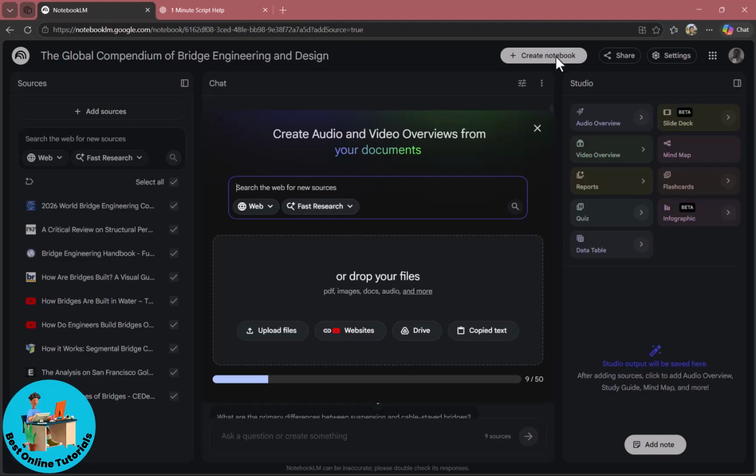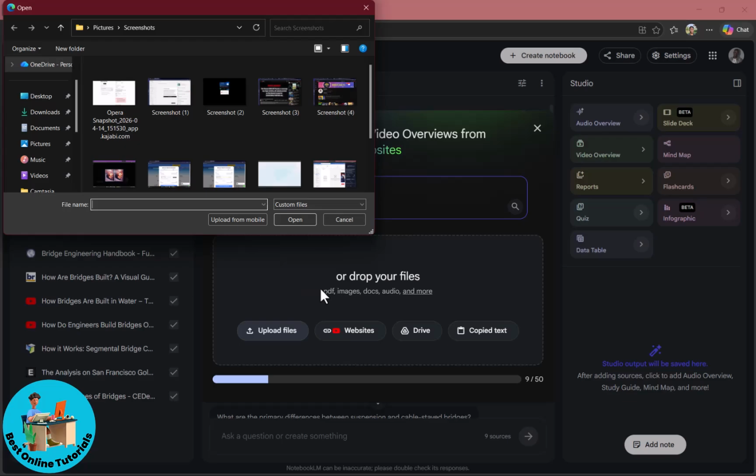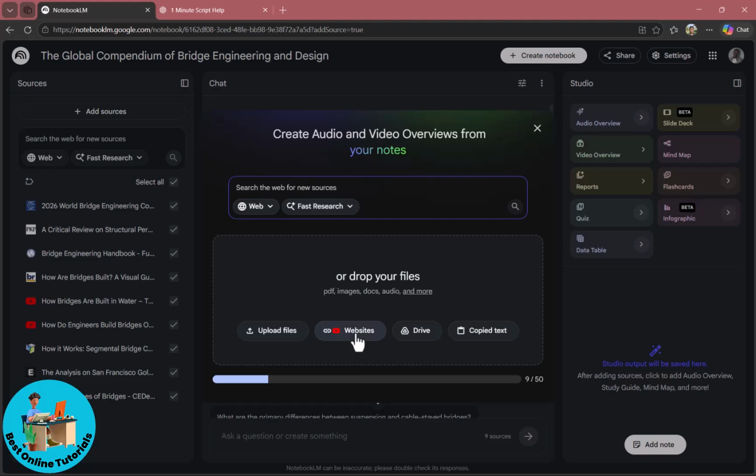But first, make sure you've clicked on Create Notebook to have a personal notebook, and then you can begin searching the web for your sources, that is via the fast research option or the deep search. Now, there is an option to upload your files, which you can easily do. You could upload different kinds of files from pictures to audio clips to PDFs and Word documents. Or you could make use of the website option where you simply paste a website link, or you connect your Drive, that is your Google Drive account, or you paste your copy text.